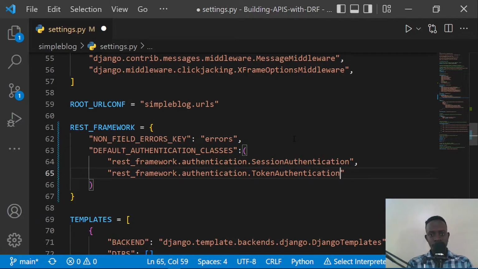Now that we've been able to do this, in case let's say we are using another application, an external application to do our authentication, we can actually come and add the authentication class of that specific app or that specific package into our authentication classes.